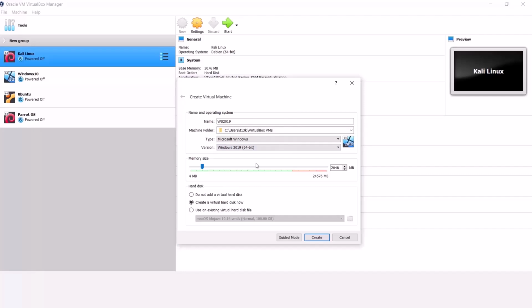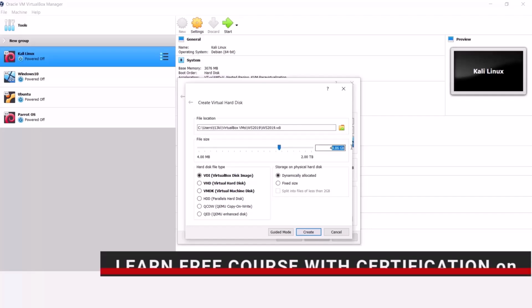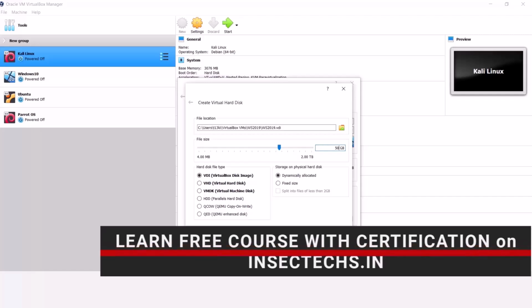Now choose RAM. I'll take a 4 GB RAM, that's 4096 MB. Then I'll choose create a virtual hard disk now, because I'm creating a new virtual hard disk. Click on create. We have the file format VDI with the name that we have mentioned in the earlier pane, and let me hit on create. By the way, I'm choosing the VDI hard disk size as somewhat 50. Let it be 50. Then hit on create.